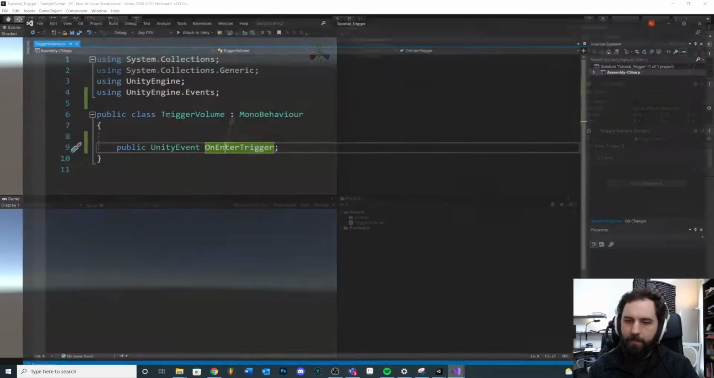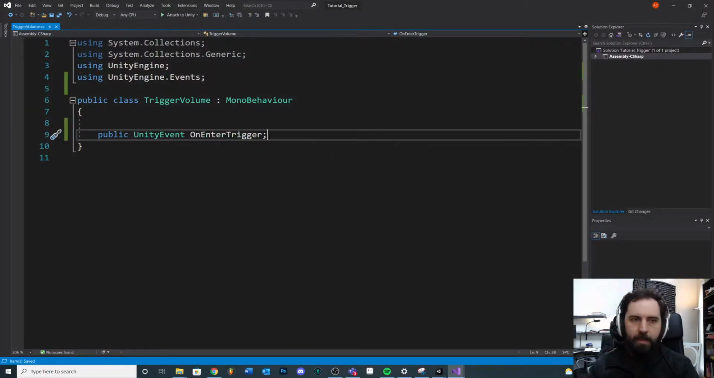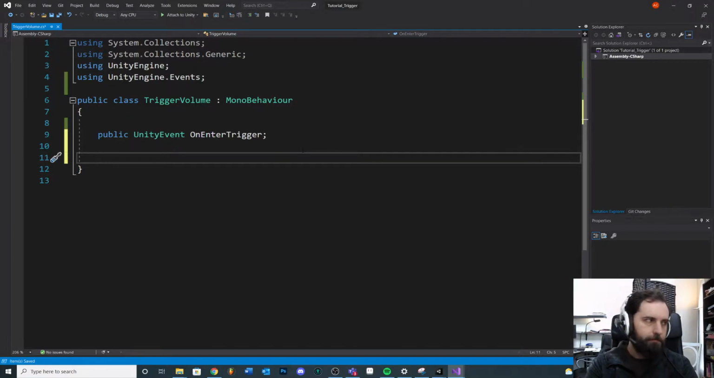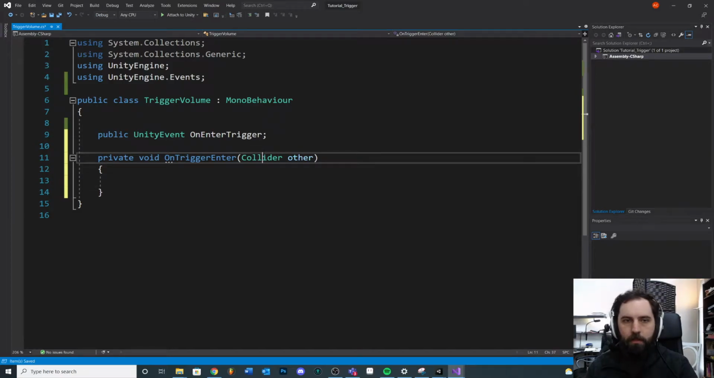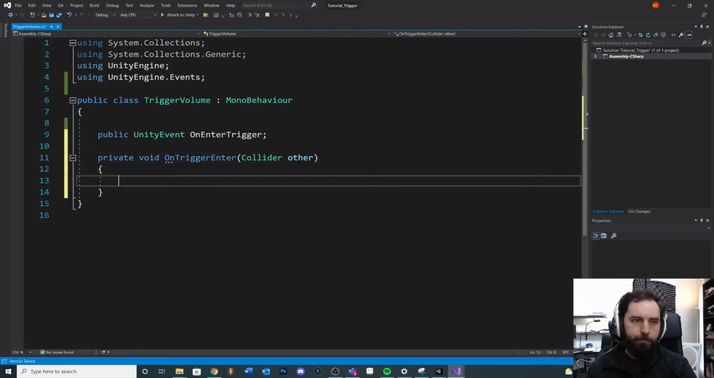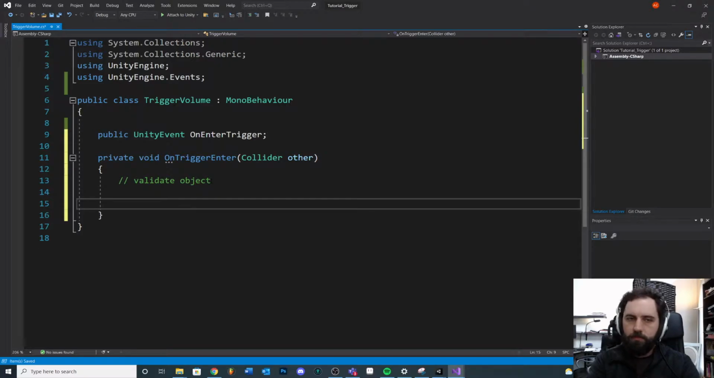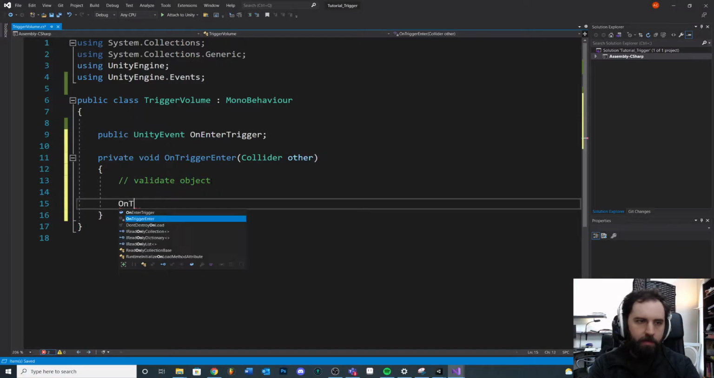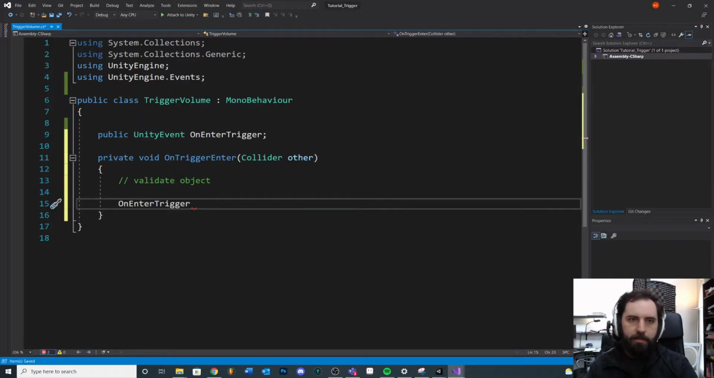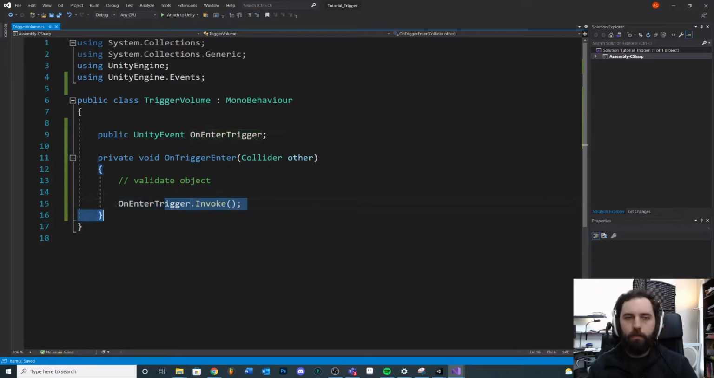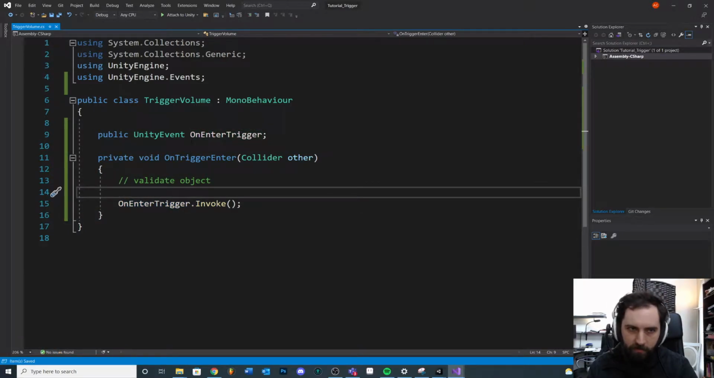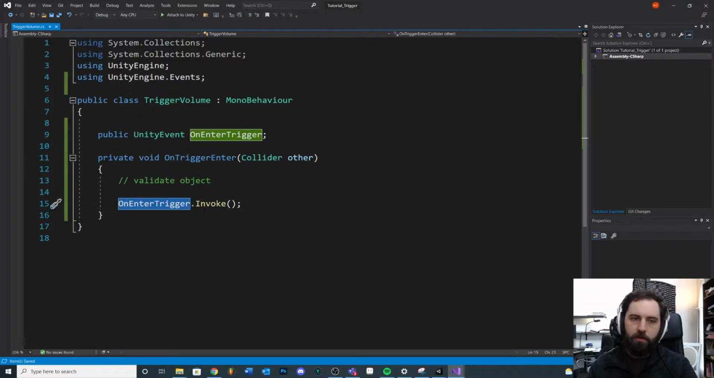I'm going to hop back into my script here. Now, just like any other collision event, we're going to say on trigger enter. Okay. You can see we get access to the collider. Now we can do some validate object up here, right? Like maybe if only certain types of things can enter the trigger. We'll do that later. For now, we can say on enter trigger, right? The name of this right here, where we want to trigger the event. Something entered the trigger, so send out the notification.